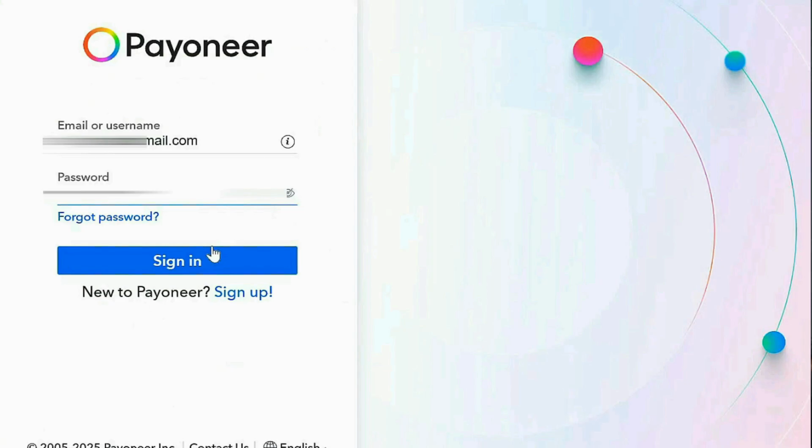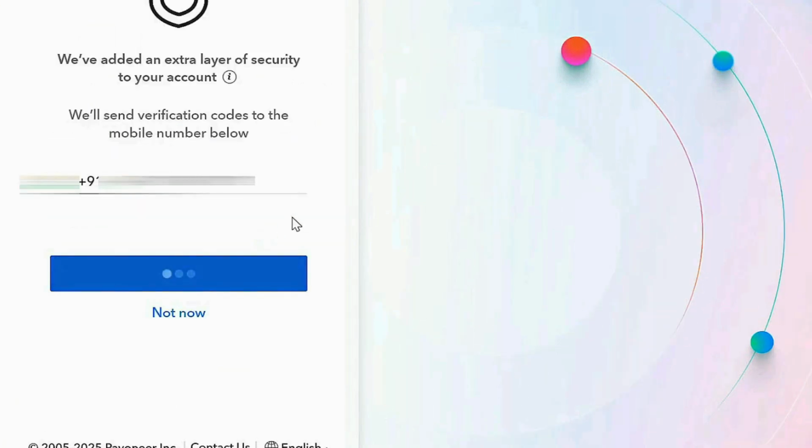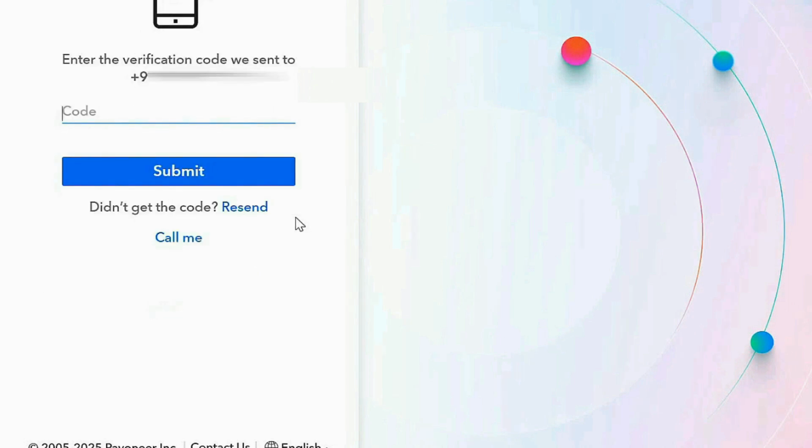Now let's log into the Payoneer account. Even though the account is still under review, go ahead and log in once. Use the same email and password you registered with. I entered my details, clicked on Sign In, and received an OTP on my phone. I will enter that OTP and log in. As you can see, the Payoneer account is created and we have successfully signed in.